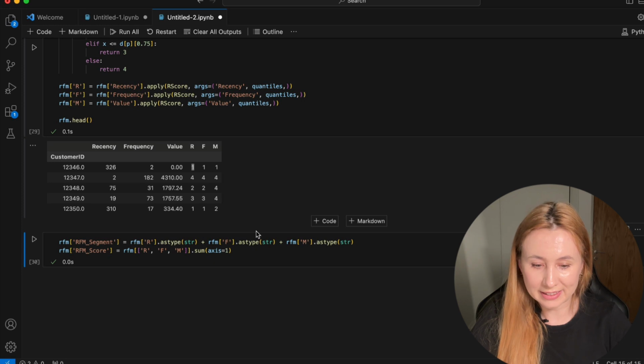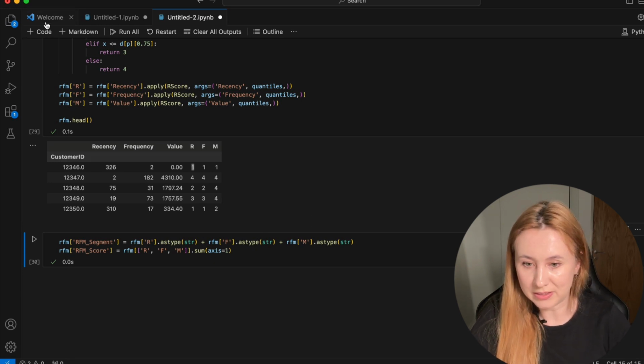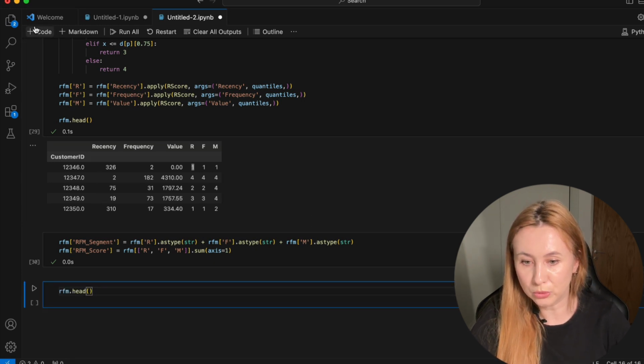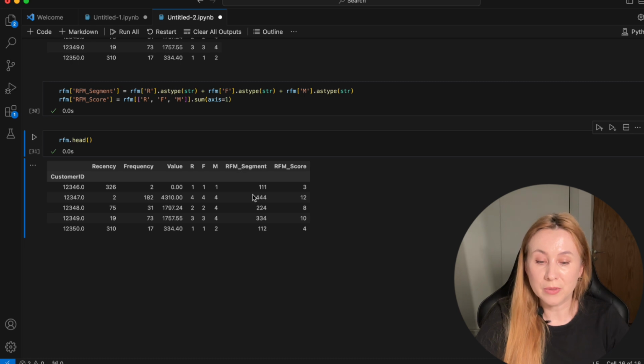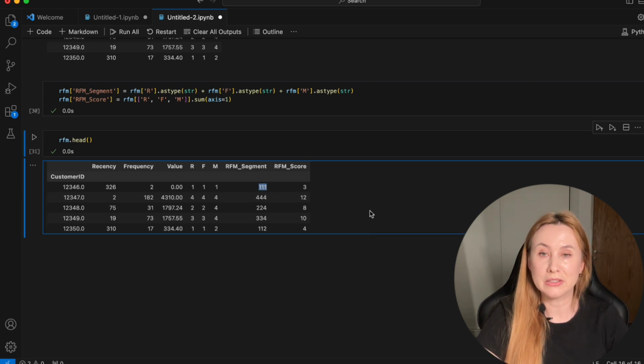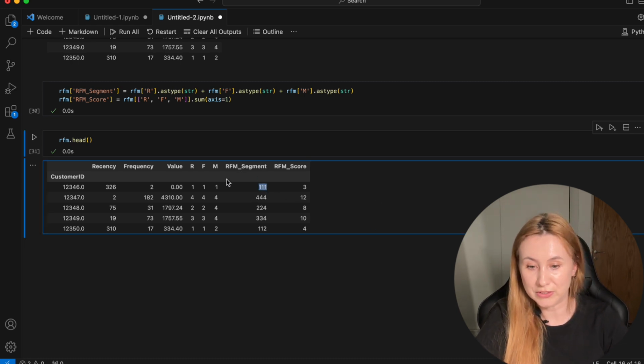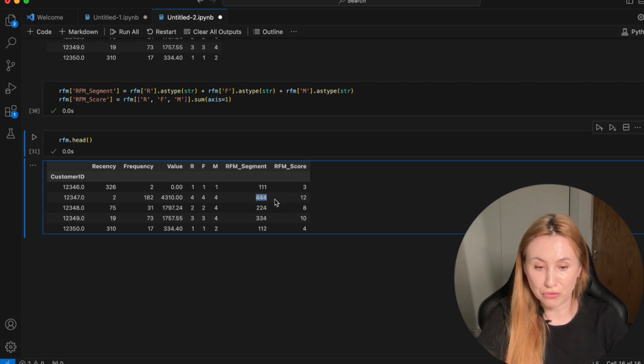And again, let's display the RFM segments and see how our data looks. Here we are. So you see RFM segment, this is a string representation of our scores. So this customer is a customer 111 and this customer is 444.